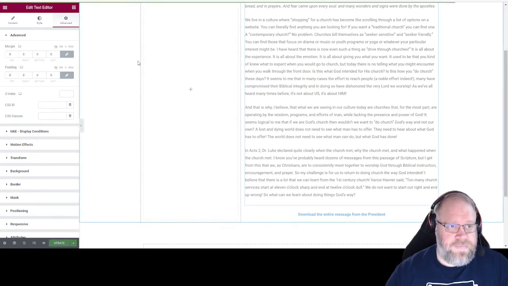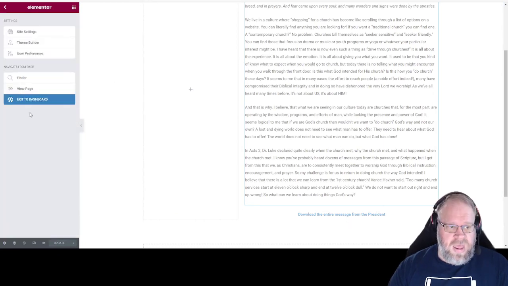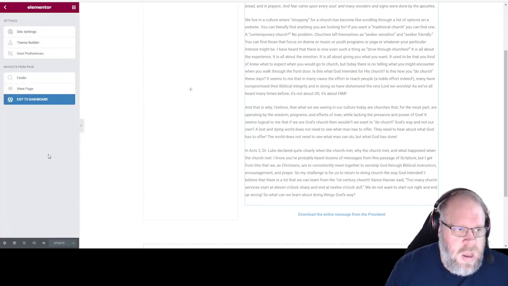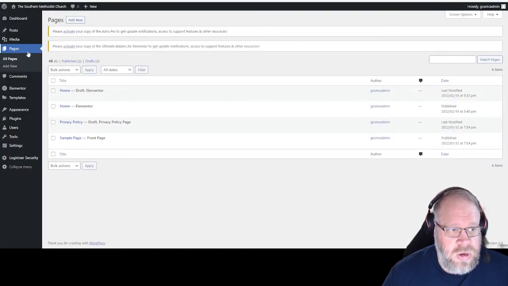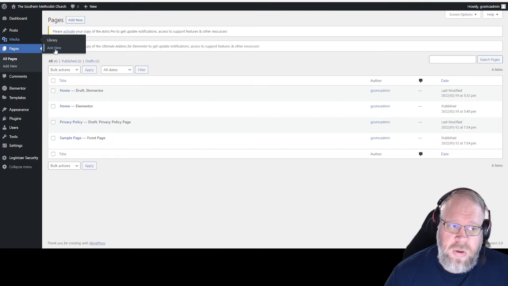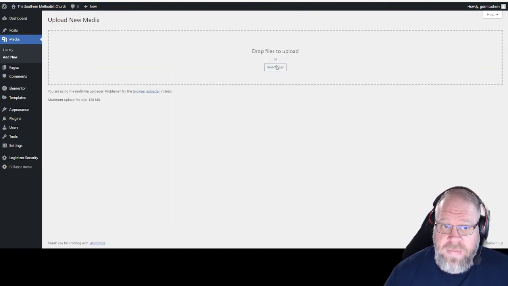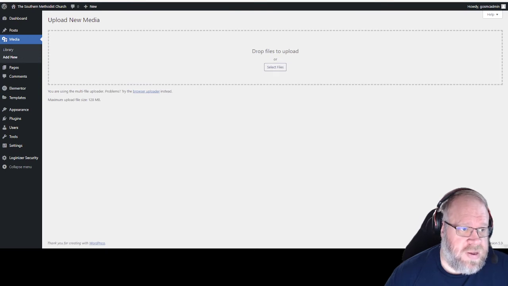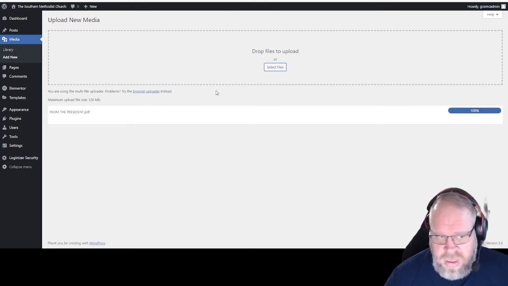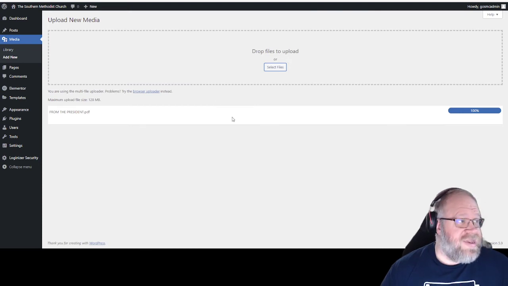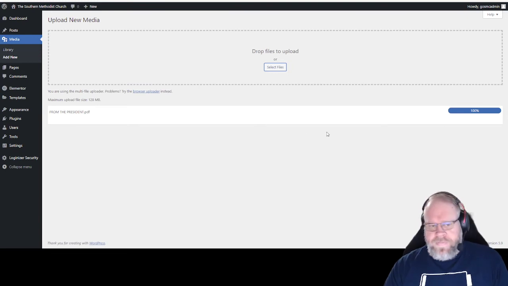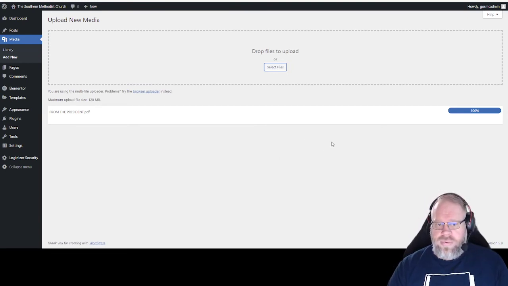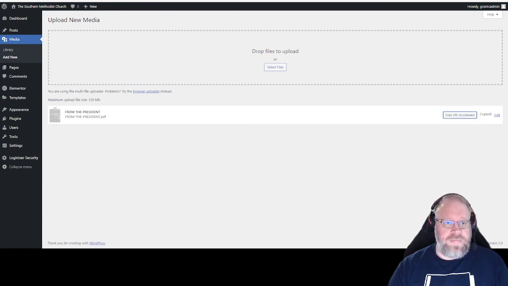So let's update it. And now we're going to go to our media editor. I'm going to add this PDF file that I just downloaded. So let's go back to dashboard. And what you want to do is add the media. So you go to media here and you want to do add new. And we're going to upload that PDF file, which was the message from the president. I think I put it under download. So from the president, there it is. And once it's done, you're going to go down over here and actually grab the URL of it. Copy URL to clipboard, that's what we want.